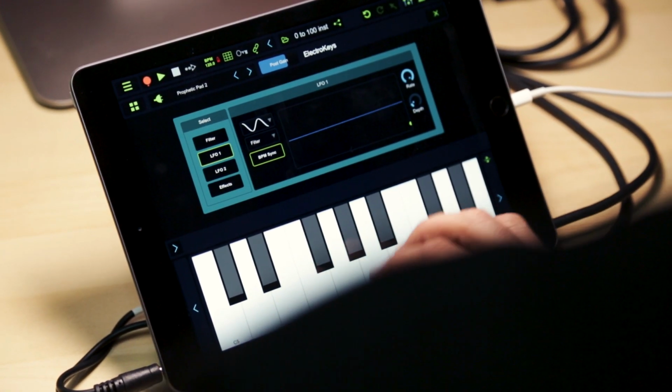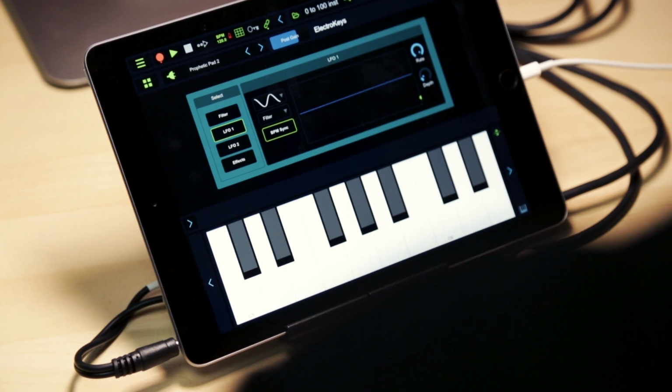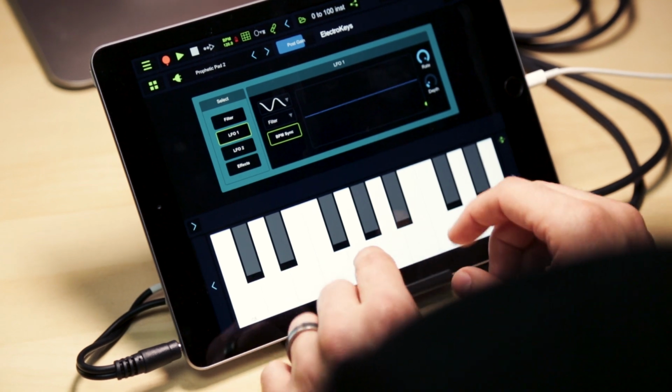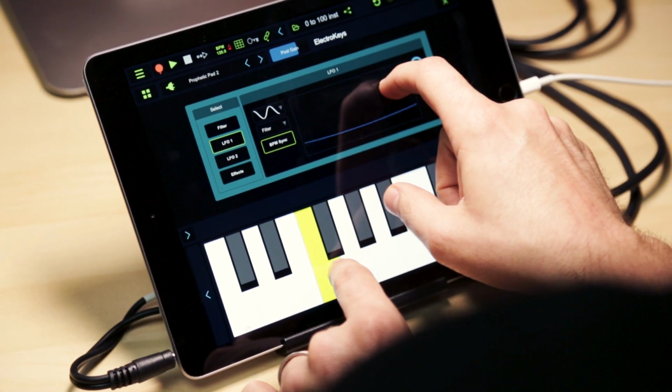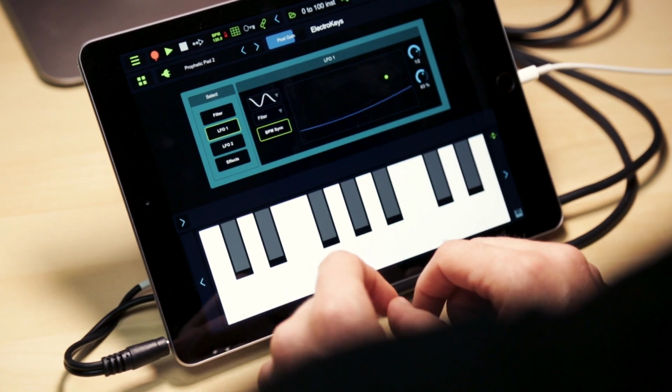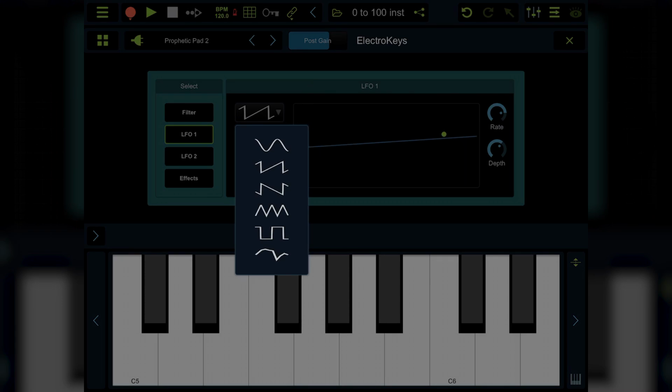All of the Electro instruments have 2 LFOs. So let's select LFO 1. I get the LFO 1 settings. Now, if I want to just have some fun, I can just draw around this XY pad and adjust my settings. If you want to get a little deeper, you can change the waveform type from saw, reverse saw, triangle, square, noise, you name it.